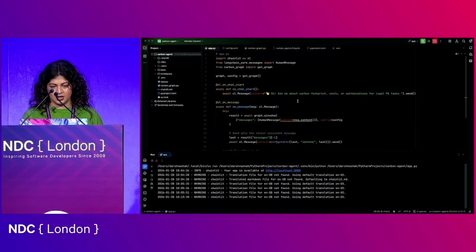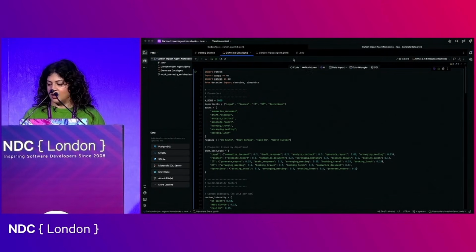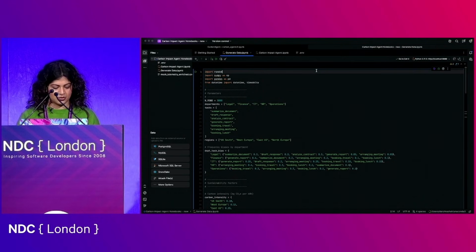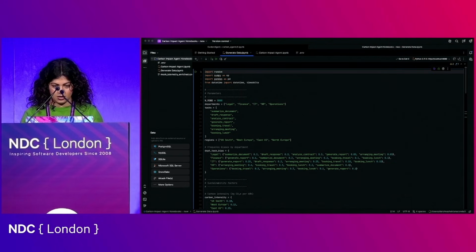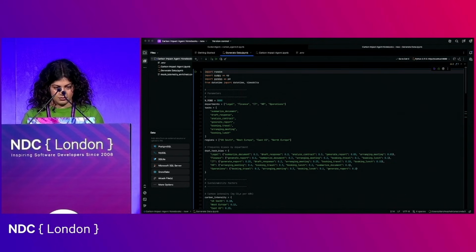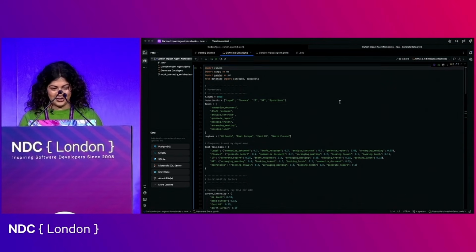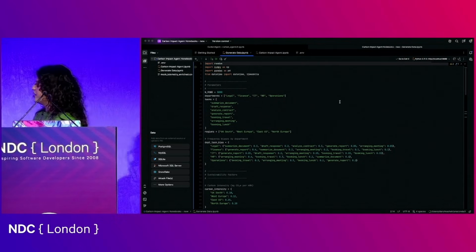Let's go over here. Okay. Let me just make this a little bit bigger. Or not. Okay, I'm going to walk you through it anyway.